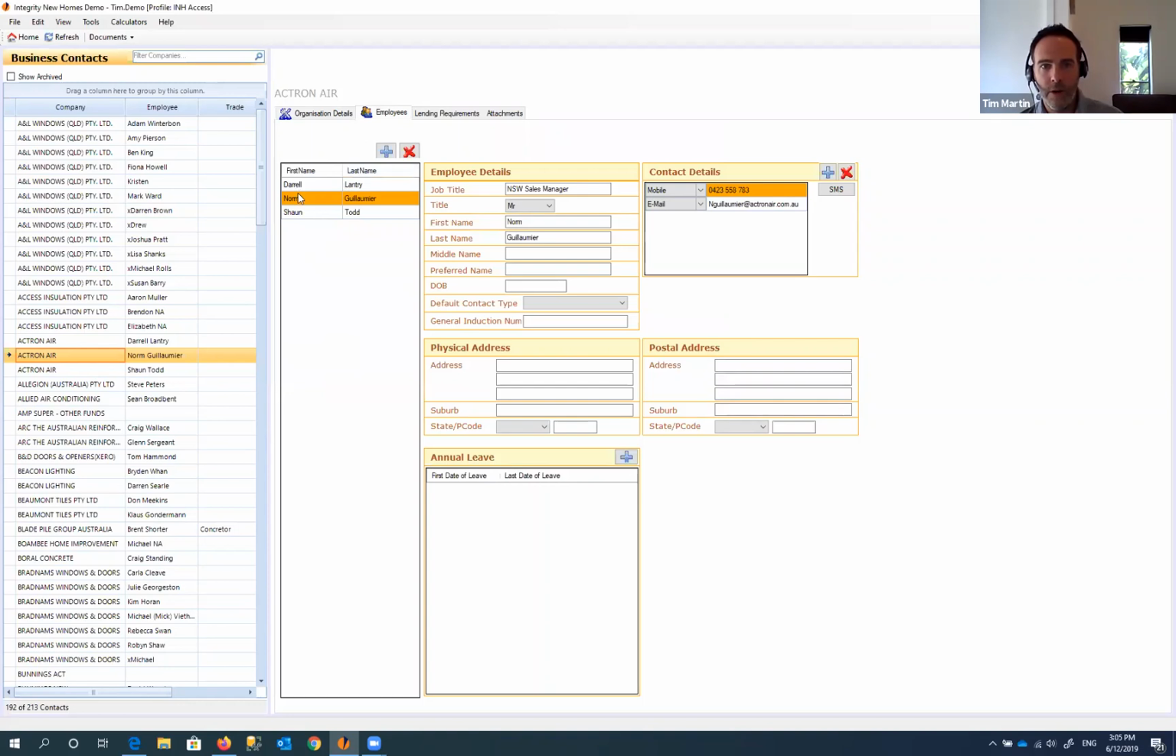All right, so we've got 3 employees here. We wanted to add a new one. We've just hit the blue plus button. And you can type the first and last name here in this grid or over on this right-hand side here. So most of these details will be pretty self-explanatory again.